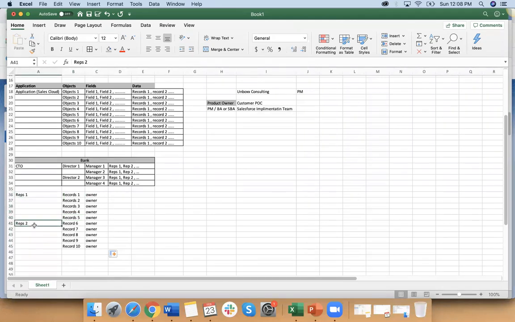Same thing for rep 2: he needs to have access to the application, object, field, and be able to write and create the data. So he has access, he is also able to create, and he becomes the owner of these. Now, for example, rep 1 works for auto loan, and rep 2 works for home loan.